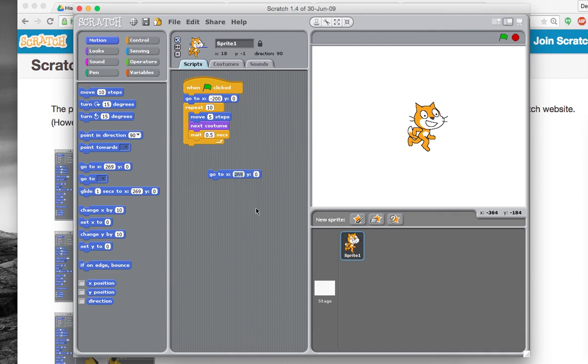If I ask Scratch Cat to go to 0, 0, that's the center of the screen. 150, 0, that's to the right. Negative 150, 0, that's to the left. Now if I make x 0, it goes back to the middle, and I can change y. So if y is 150, so 0, 150, he's high. If y is negative 150, he's low.